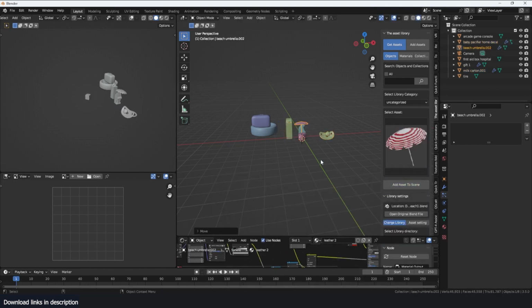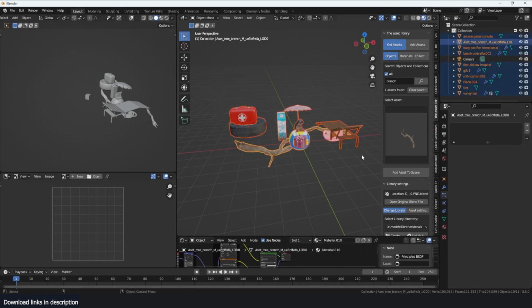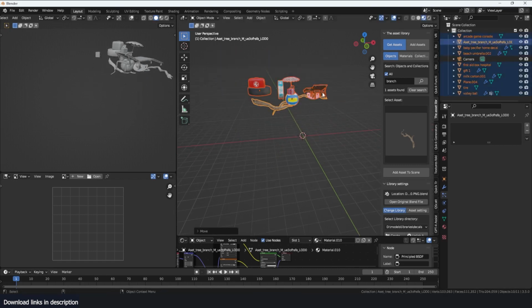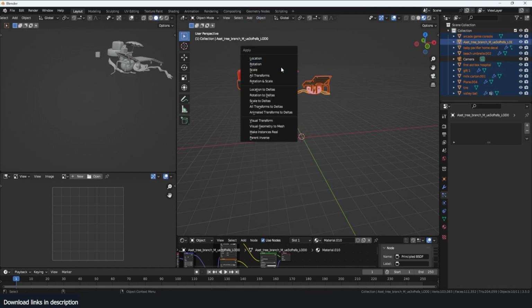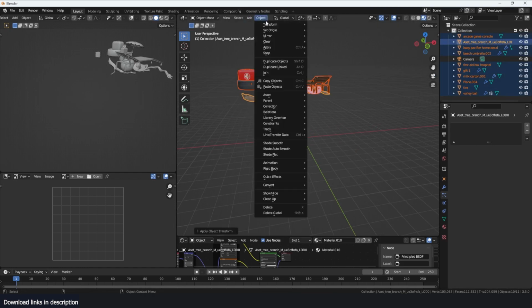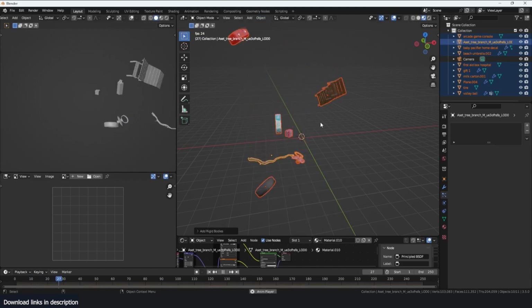Just add a few of these. Say this is your pile of junk. This is the junk you want to pile up. All you need is to add them as a rigid object. Make sure that you apply the scale first. Go to object, rigid body, add active. Now, if we play back, they'll all just fall down like that.